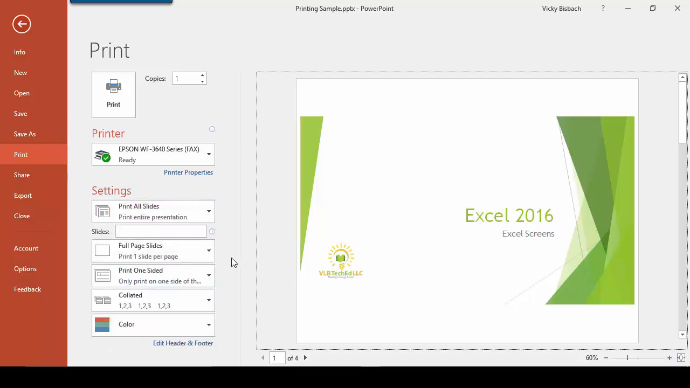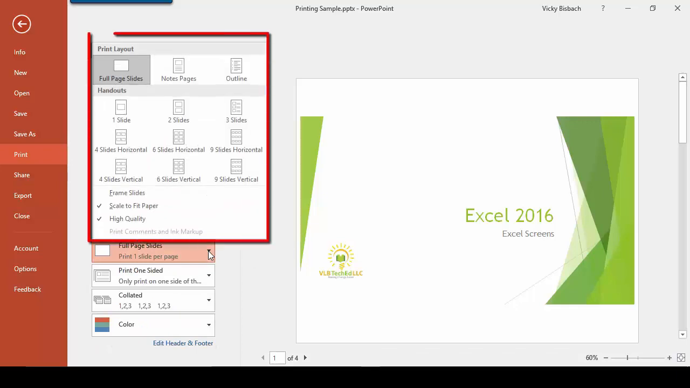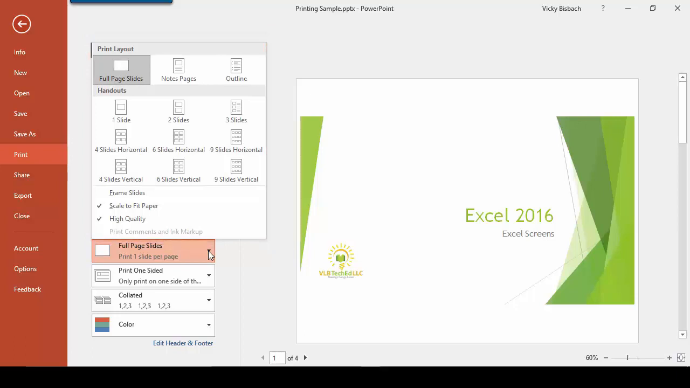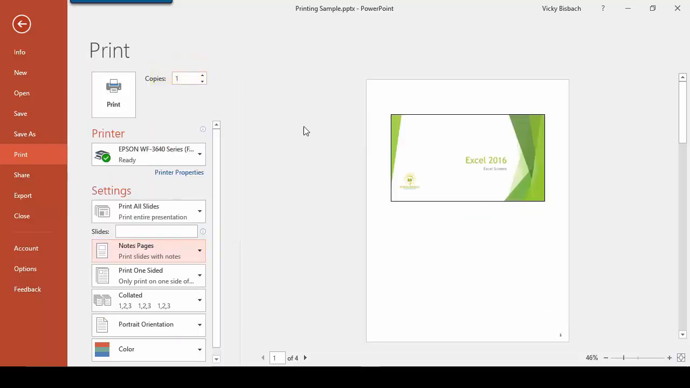If we come below that and click the drop down, this is where we choose how we want it to print. Our first options under print layout are full page slides, which is what the default is and we see in the preview here. But this is where we would come to choose our notes pages or an outline view. So if we click on notes pages, what it's going to do is it's going to give you your slide and then your notes below.